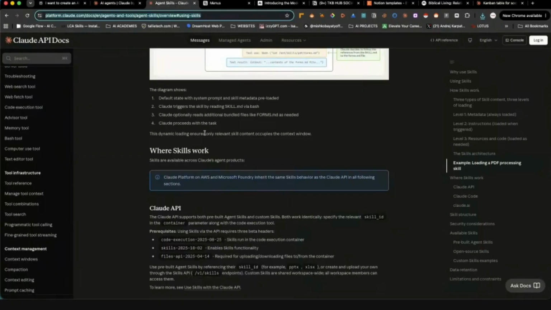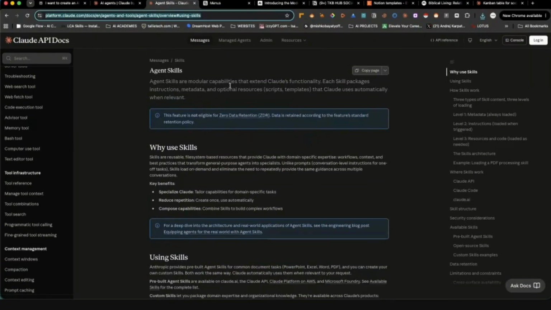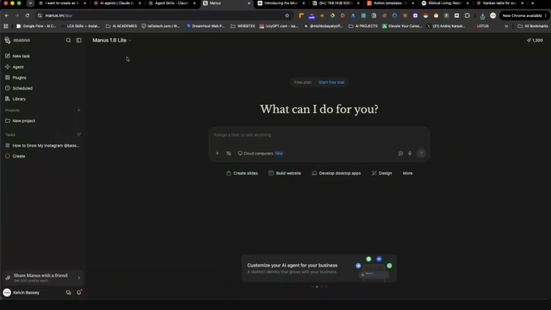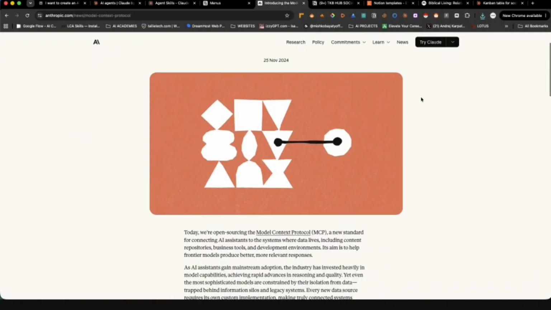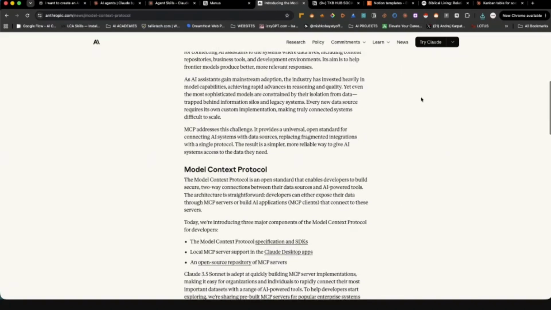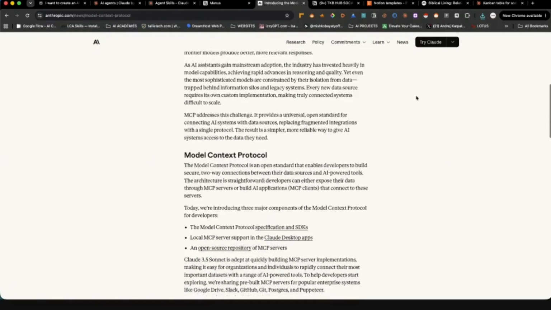Then I talked about skills, like small modular capabilities that extend the functionality of Claude. Each skill is packaged with an instruction, metadata, and optional resources, which I will show you guys how to add. Then I went back to Manus, which is basically an agentic platform where you give it a task, it will go and do that and come back. Then I talked about MCP, which is Model Context Protocol. This is a simple server tool that helps applications talk to each other.